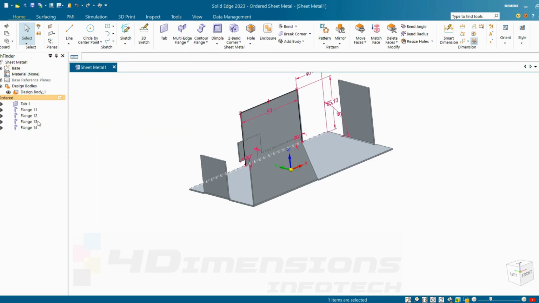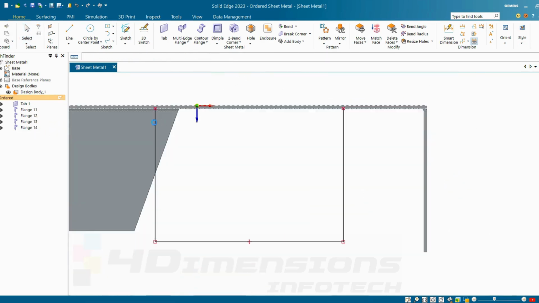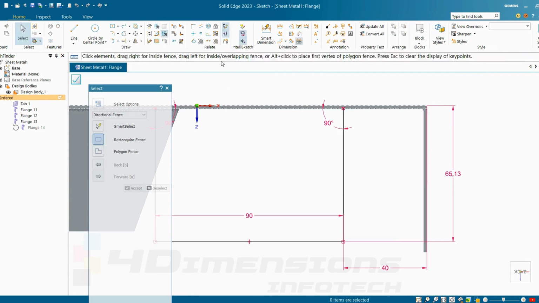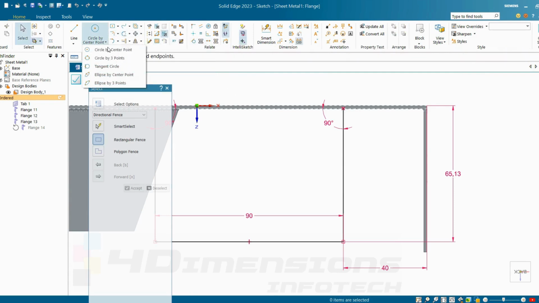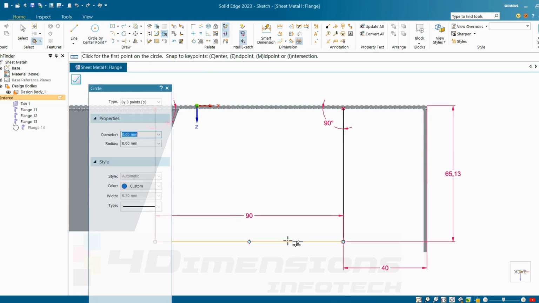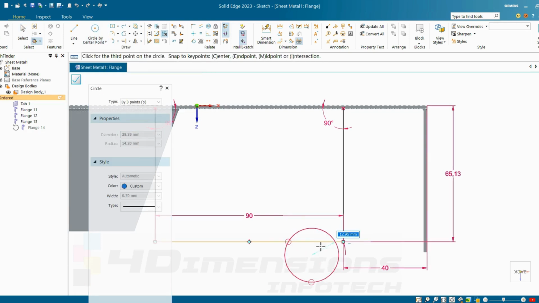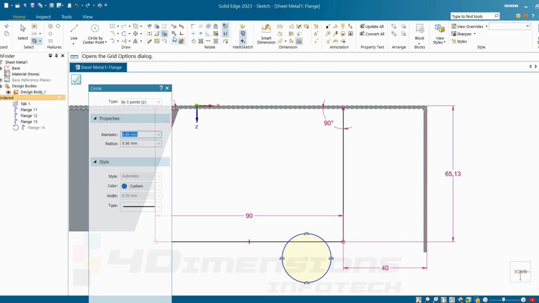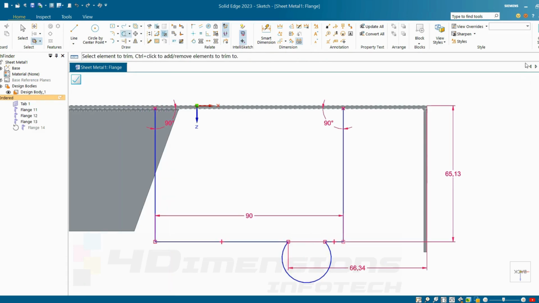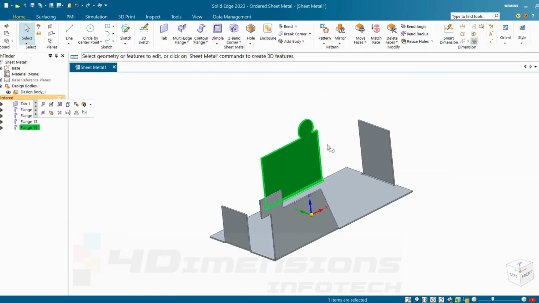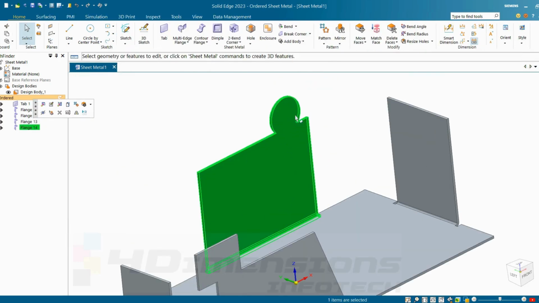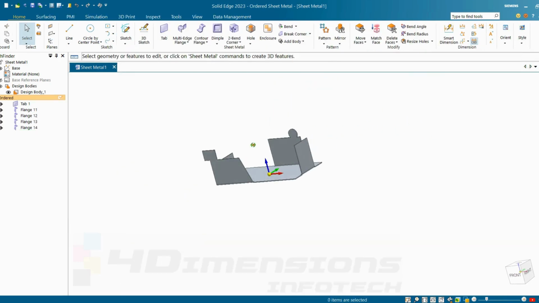this option edit definition, go for profile step option and you can edit the profile. This time I'll add the circle here. I'll trim the intersections and say close sketch. So you can see here the flange profile is being edited here. So we can edit the flange profiles also.